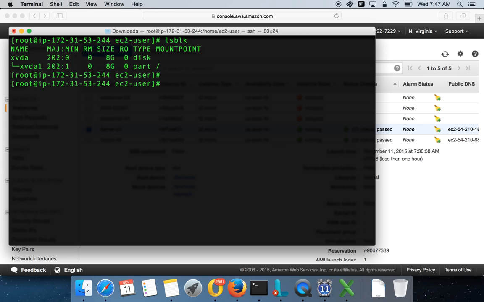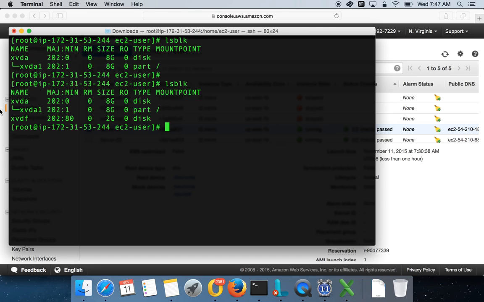In the SSH connection, this is the previous lsblk command. It came out with one disk. Let me run it one more time. Now I do see an additional disk, xvdf. Remember, in the console it was sdf, but inside the operating system it shows as xvdf. That's a change, but that's fine. This is a 2 GB disk.